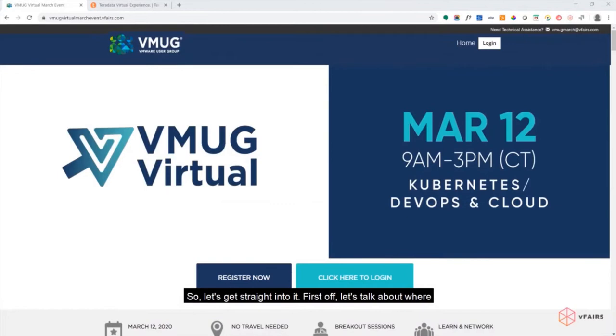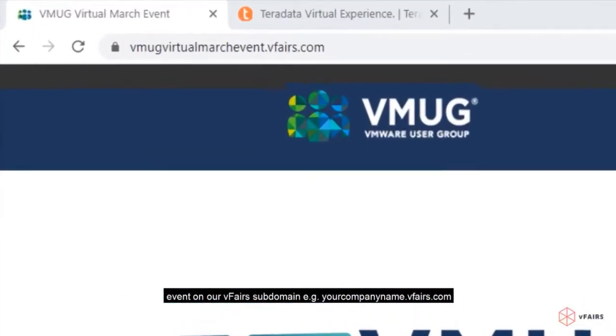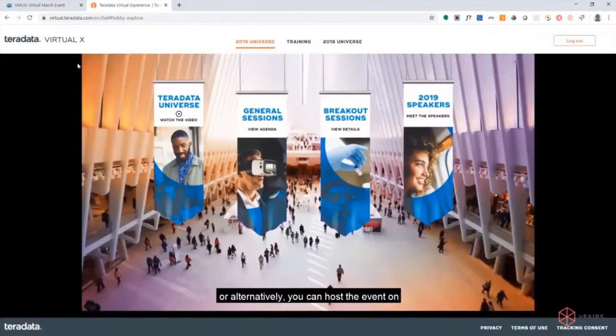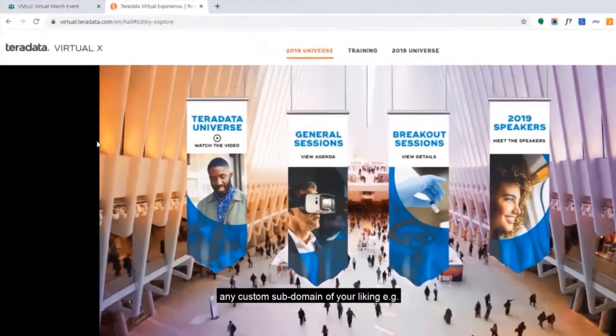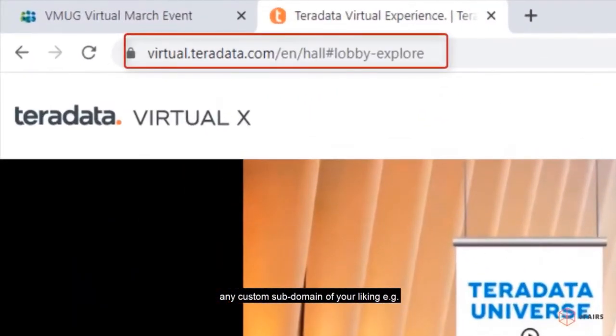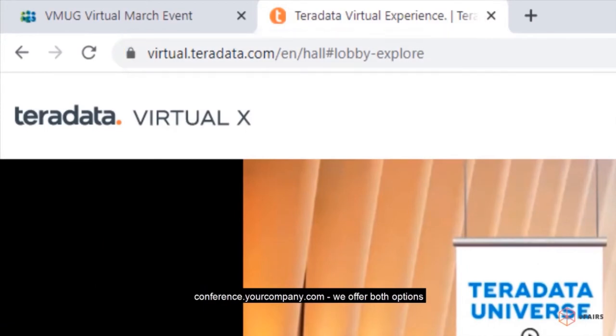First off, let's talk about where your virtual event will take place. What will the URL look like? We support two options here. You can host the event on our vFairs subdomain, for example, yourcompanyname.vfairs.com. Or alternatively, you can host the event on any custom subdomain of your liking, for example, conference.yourcompany.com. We offer both options.